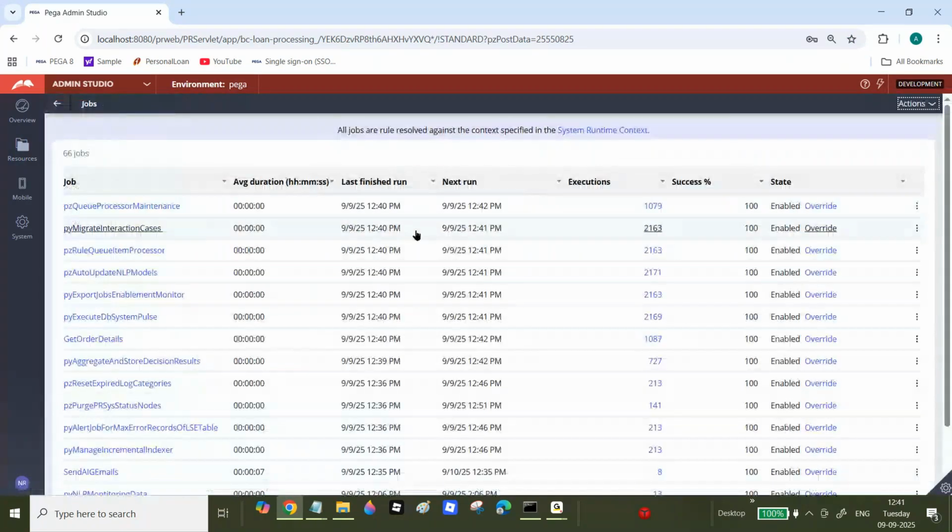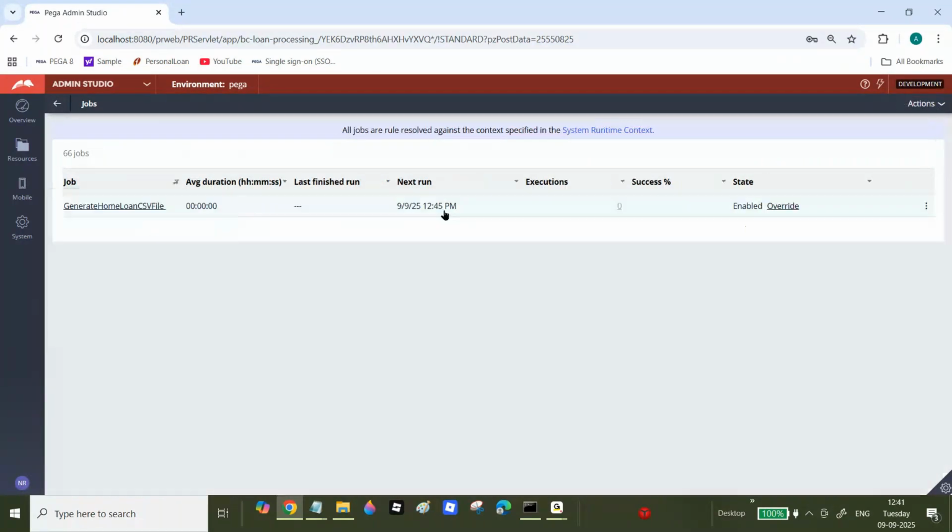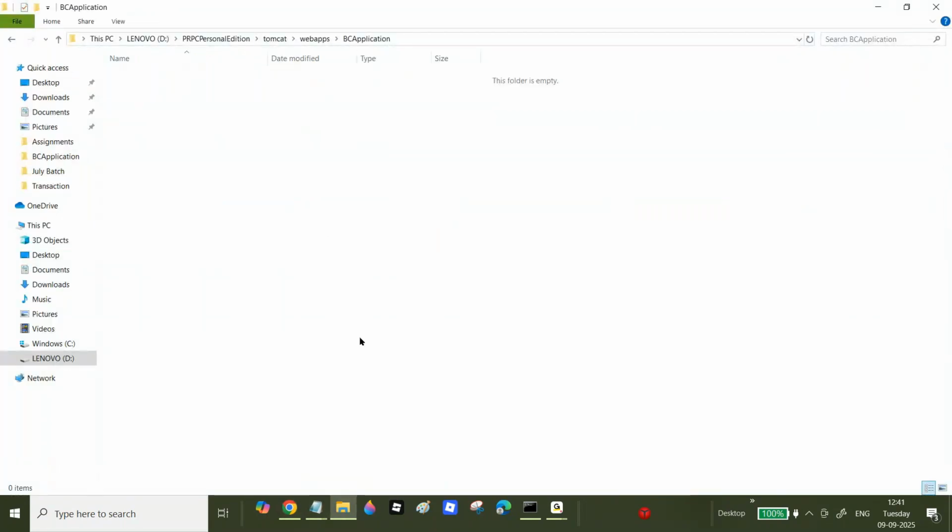In case you want to trace, we can trace also. Now select this one. At 12:45 it will execute and then it will place the CSV file in this destination path.